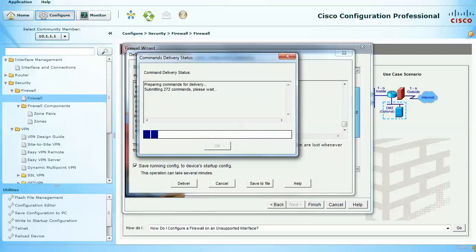Submitting 272 commands. That's a lot of typing. I don't mind typing. Those of you who've been taking my courses before know I often thank my mother out loud in these courses for forcing me to take typing in high school because I didn't want to do it, and I've been very grateful ever since.